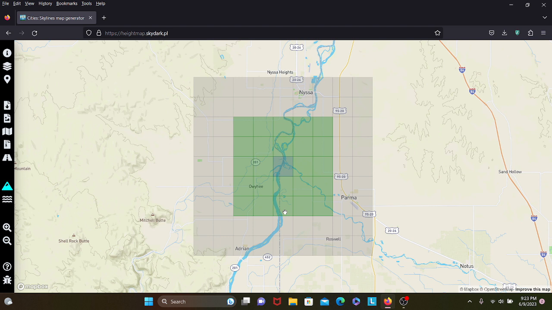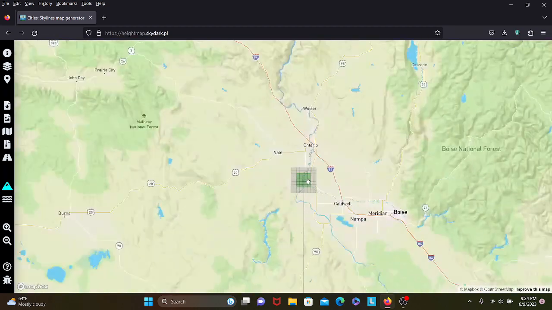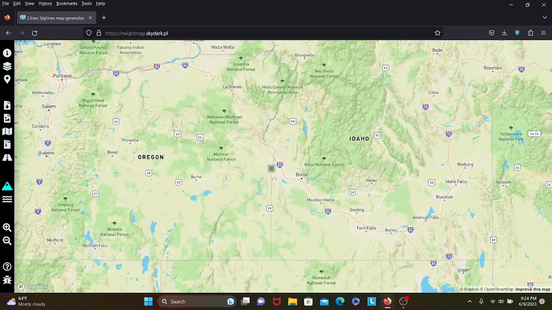I'm determined to make a map. That's what I'm going to do today. I'm going to use this tool and show you how to generate a terrain map with it. This is the area that I've got highlighted right here.